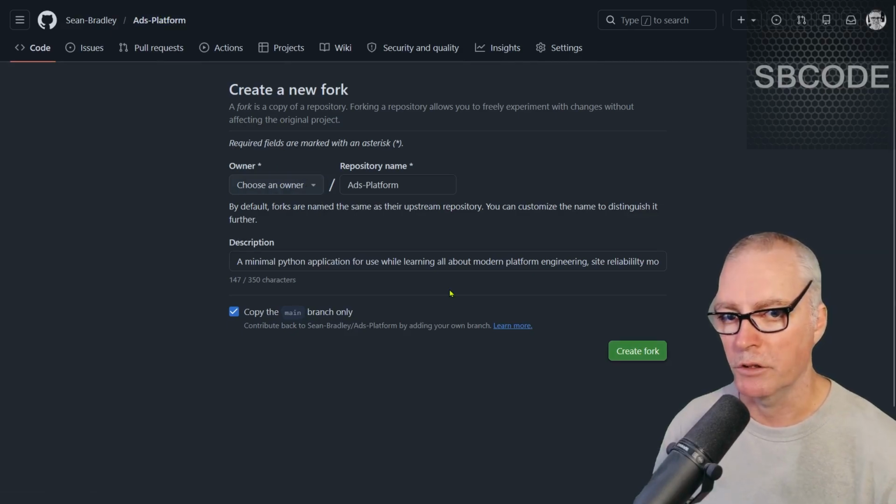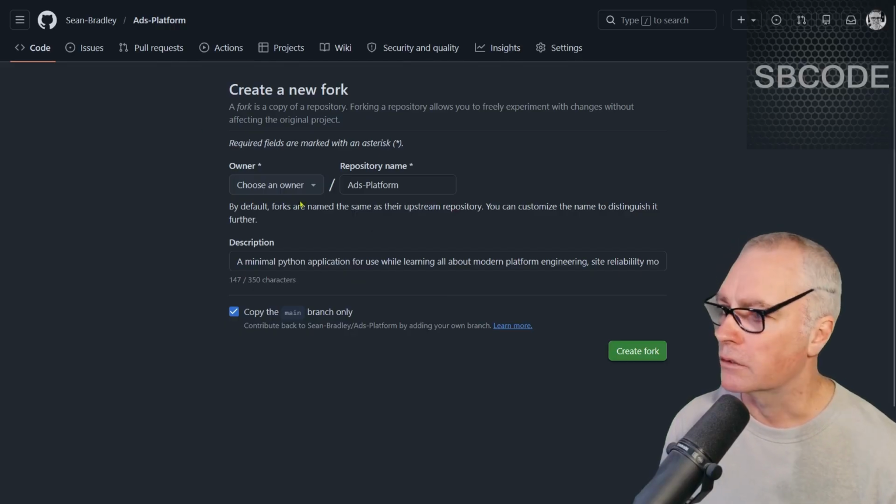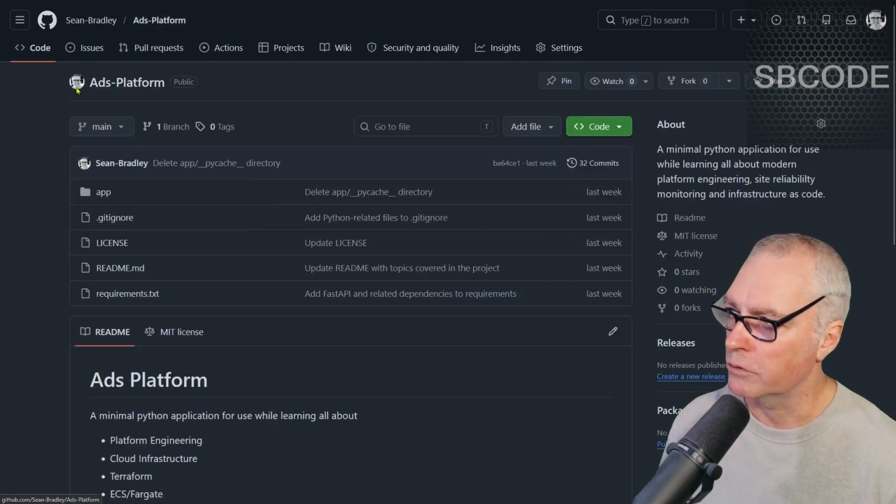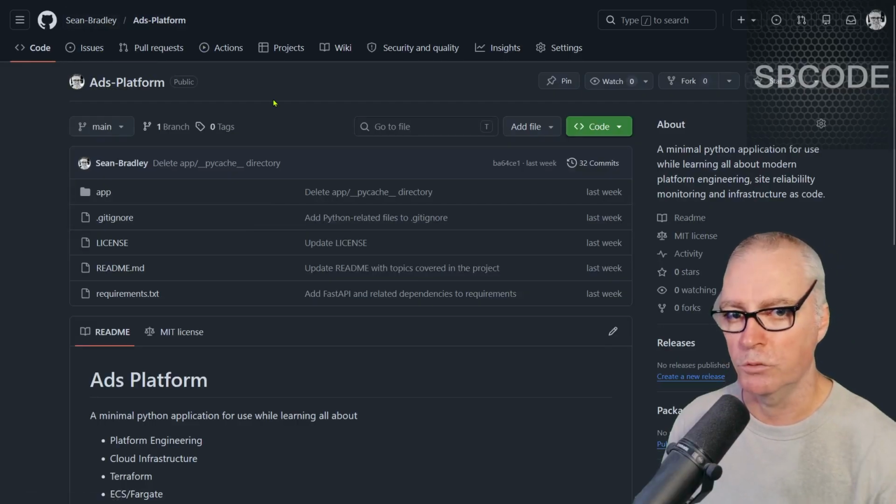Otherwise, you won't be able to commit your changes later back into GitHub, which is all part of the process of setting up GitHub Actions and automatically deploying, etc. So ensure that you've created your own fork. What you will get when you're finished is your own version of ads platform, but with your own icon and your own name. And that's the version that you'll be working with.